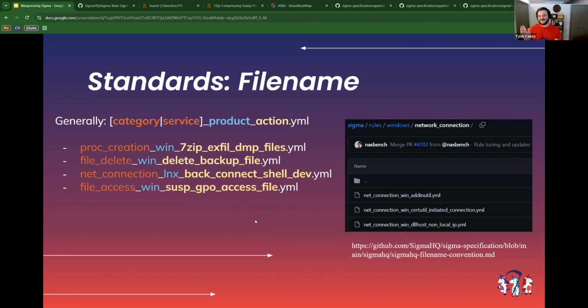It was like sysmon underscore PowerShell. Like it doesn't tell you anything. It doesn't provide you any additional context. So the easiest way to do it that I find, it typically goes category or service underscore your product underscore and then the action. And I have just some examples listed out there of how we use them.